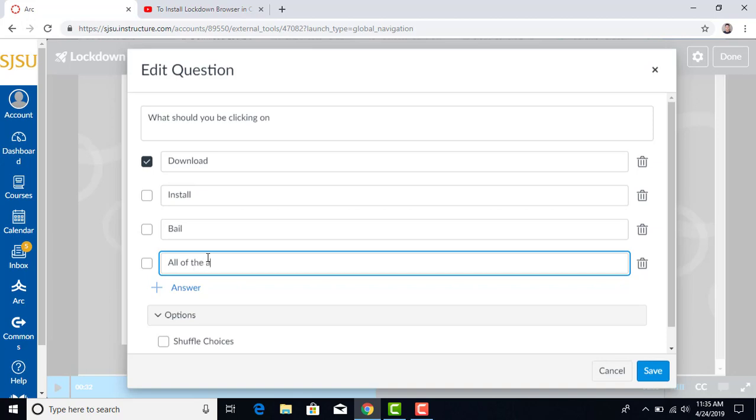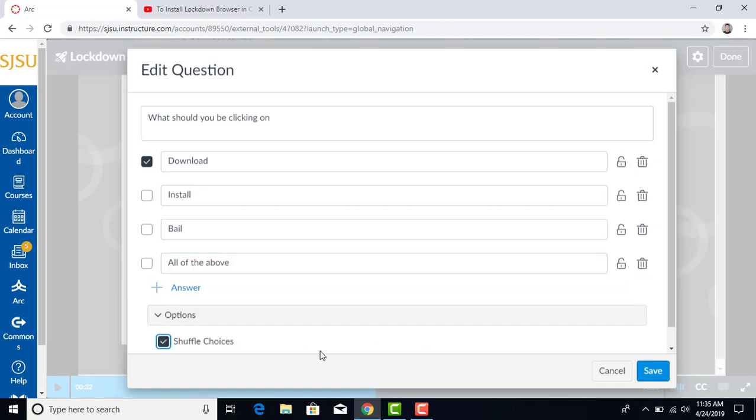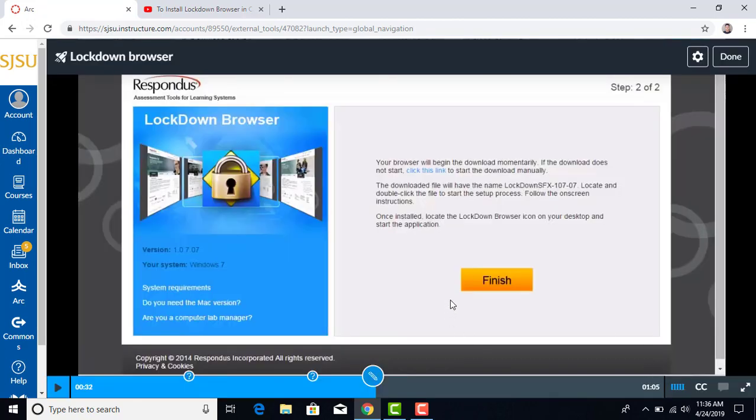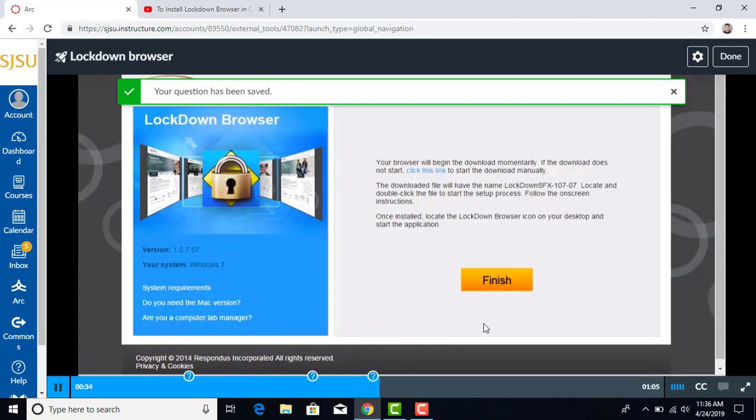All of the above. Then click on shuffle choices. If you click on any of these options, it will lock the answer at this place. Click on save. Now, let's keep going with our video.